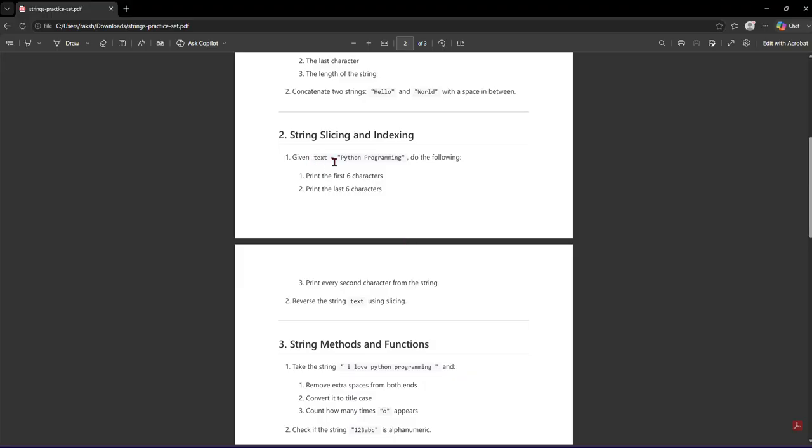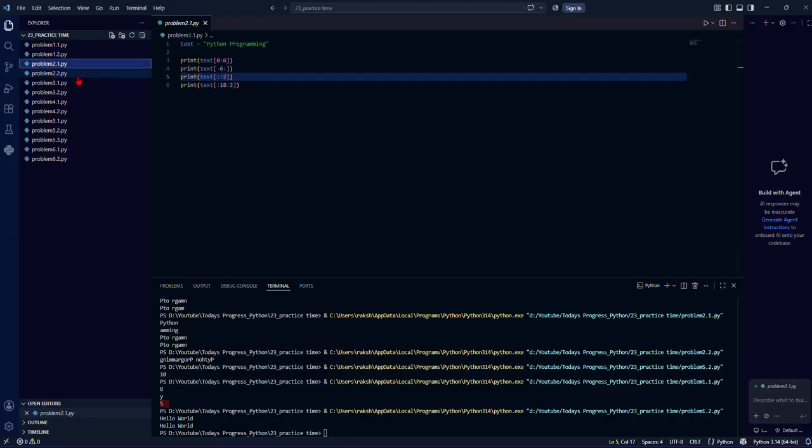Given text equal to Python programming, do the following: print the first 6 characters, print the last 6 characters, and print every second character from the string. Okay, for the first characters, we can use the 0 to 6 index, and for the last characters, we can use the negative indices, and for every second character there are two methods actually.